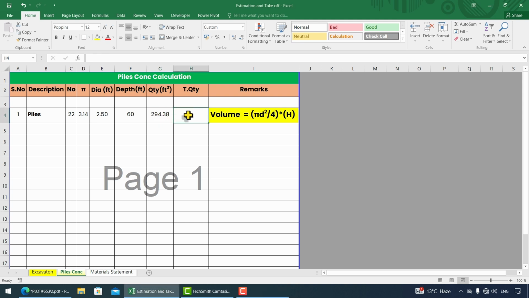Now to calculate the volume for the 22 piles, type equal to and select number column and then add multiply symbol and then again select the quantity cell and press enter. So we got the volume for the 22 piles. Next we calculate cement bags, sand and crush required for this volume.